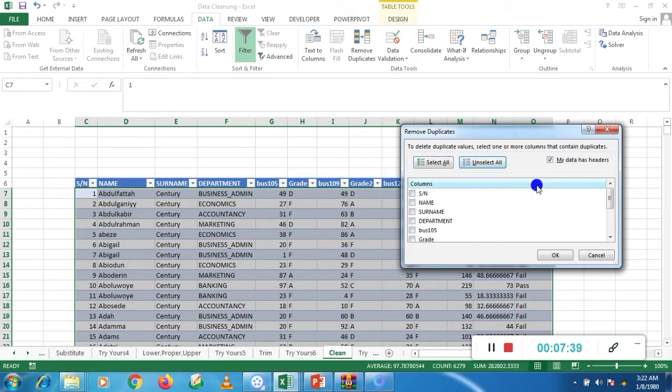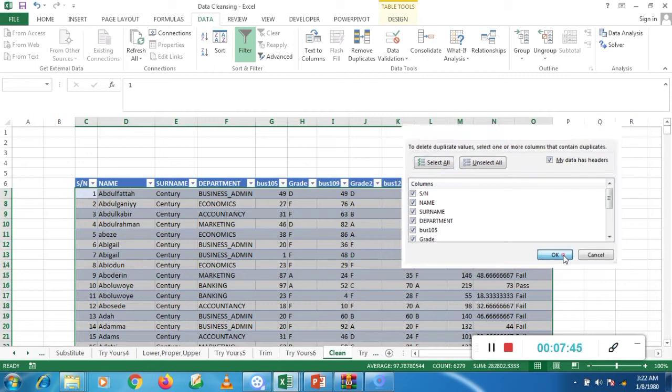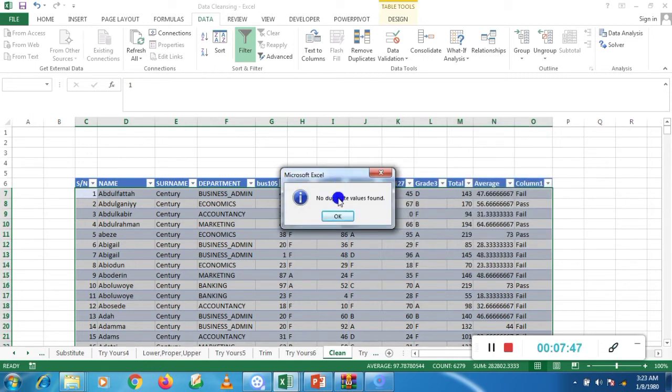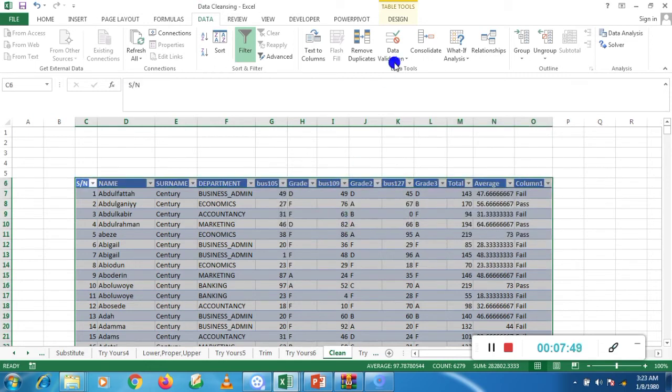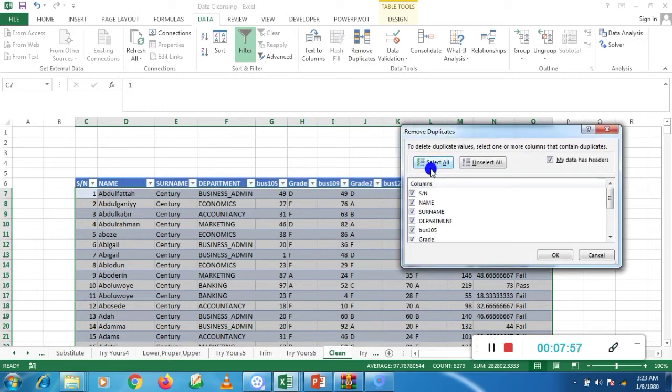I unselect all so that I can choose what I want. Normally the best practice is to select all and click this, so it will find the duplicates, so that no two things can jam themselves. But for now, let's use this. I don't want the names to be the same. So not surname, let's say full name.